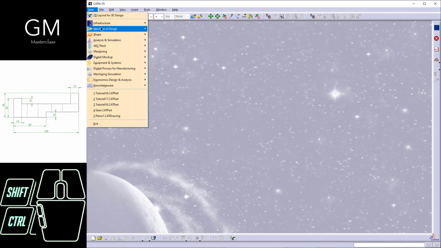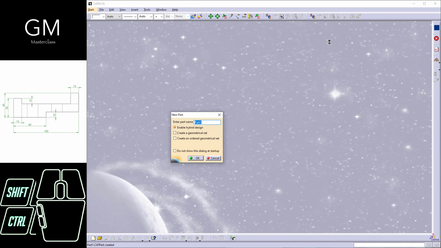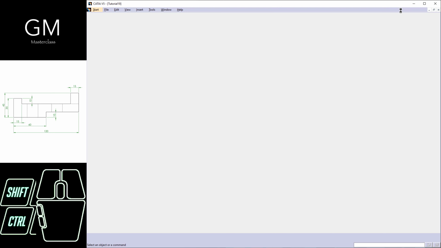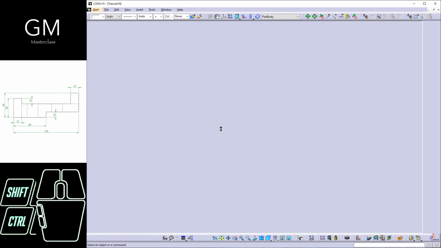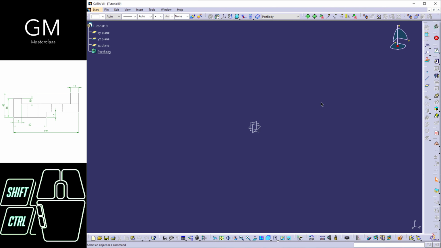So start, mechanical design, part design, as always. This is, I think, our tutorial number 19, tutorial 19 within the channel. Enter. Now we have access to the Catia V5 part design environment. I'm gonna select the sketch design, and as I just said, I'm gonna create a lateral view.